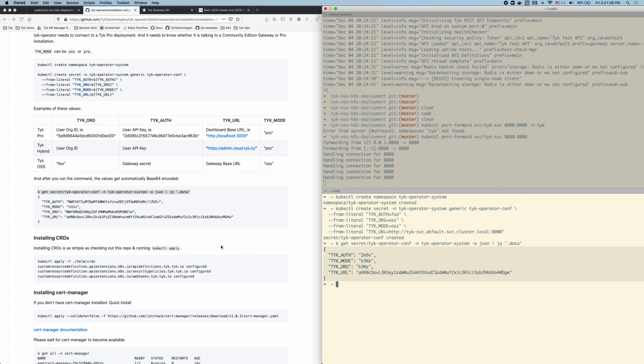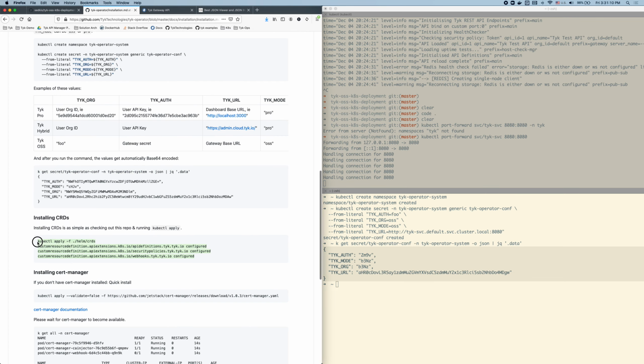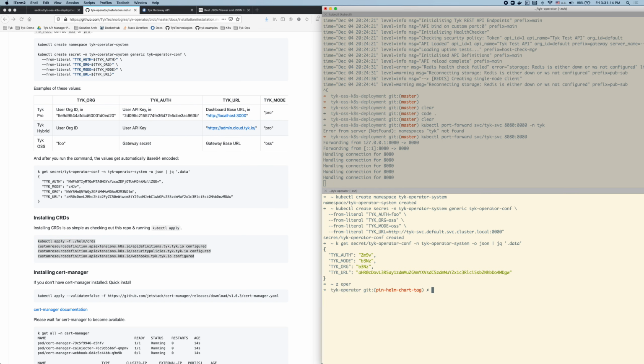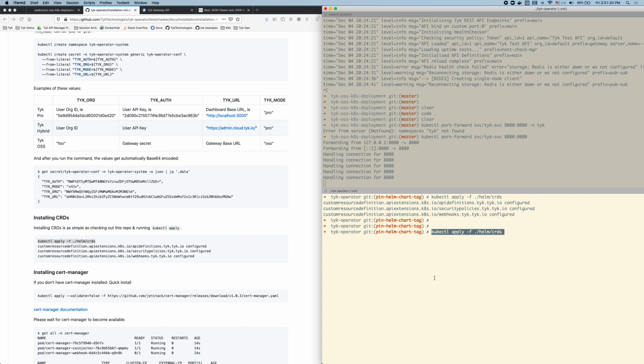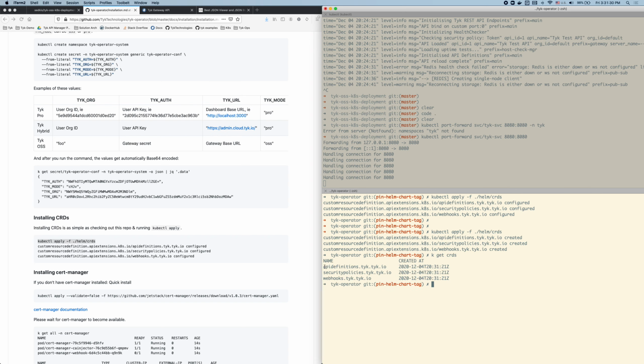It's encoded in base64. Next up is we're going to install the CRDs. So I'm just going to quickly go to the Tyk Operator repository, and there we are. Whoops. And then I'll just run the kubectl apply -f helm CRDs. So this applied the CRDs in that repository, and this created the CRDs. So now I can do kubectl get CRDs, and there they are.